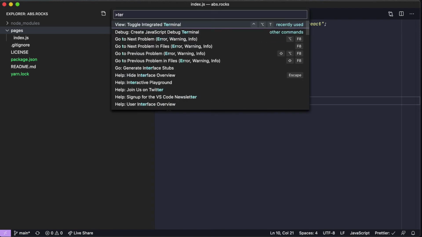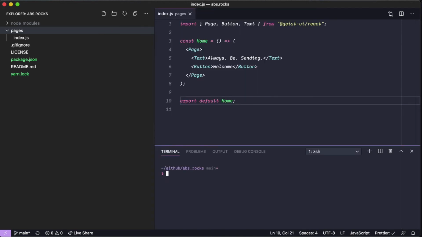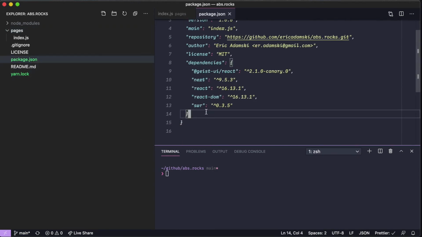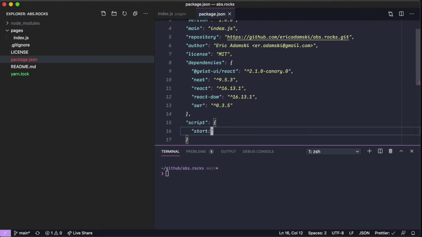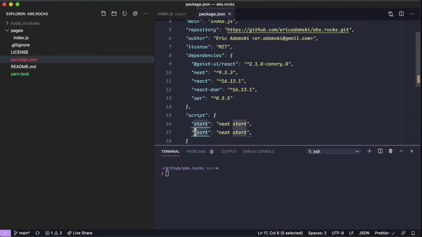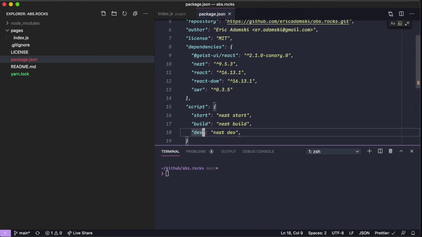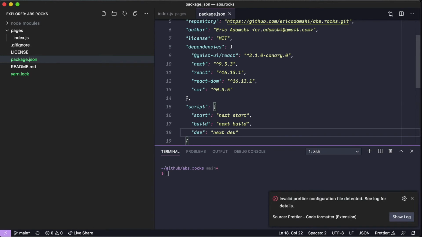Great. I'll open up my terminal here. And oops, that's what we're missing. There are no scripts, so let's add the scripts. There are three scripts we're gonna need for deploying to Vercel, as well as starting and developing. So we need start, which Next gives us such handy commands for, like next start. We need build, which is next build. And then we need dev, which is next dev. That allows us to do our development locally, which is going to be great.